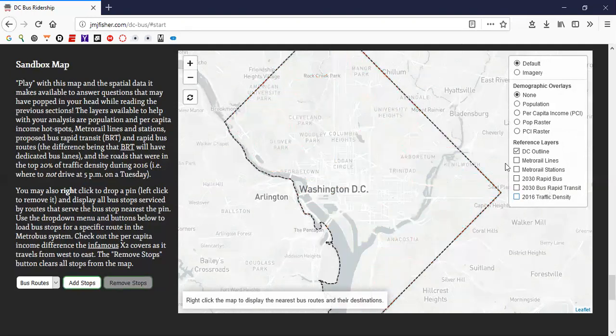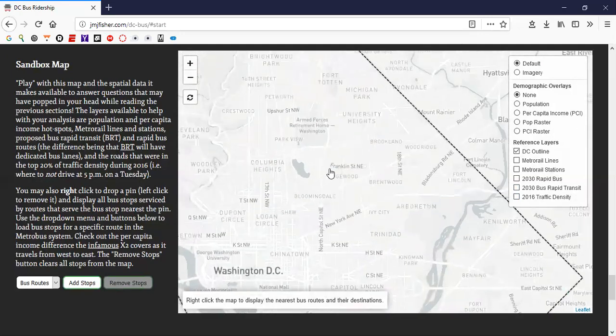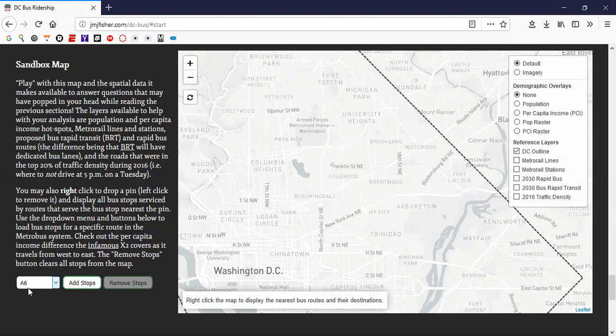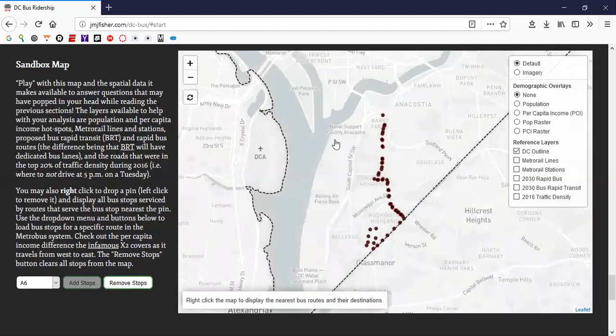But the main functionality of the map, and the part that was most interesting to develop, was a way to load bus routes. The user can select a bus route and add the stops to the map, and the map zooms to those stops. So this is where the A6 bus travels, and these are all of its stops, and you can hover over all the stops just like the Metro rail stations. Basically it starts in Anacostia and goes all the way down here. And then the user can remove the stops.